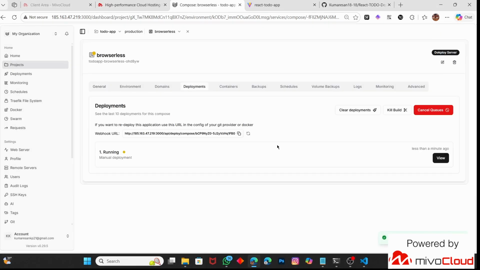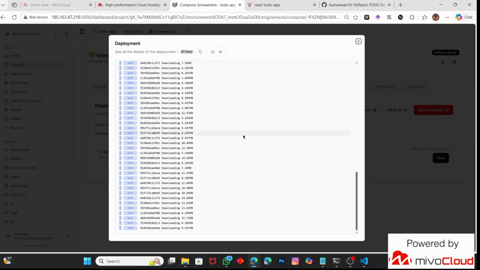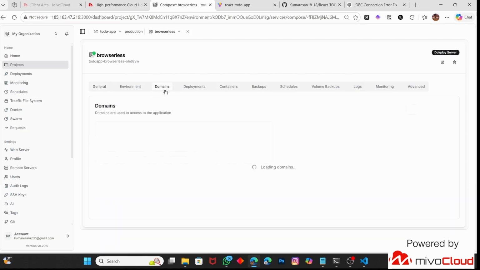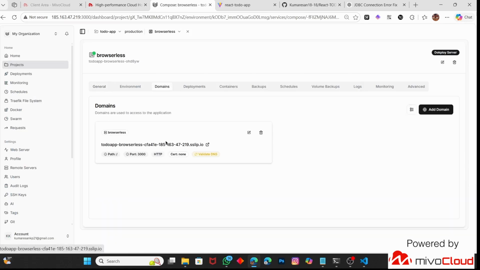So let me click on view now. It is downloading the browserless image for us. Once it is done, we are good to go. We can test using our Python script. Now the deployment has been successful. You can see it is good to go. It is done. So what I will do is I will go to the URL domains.